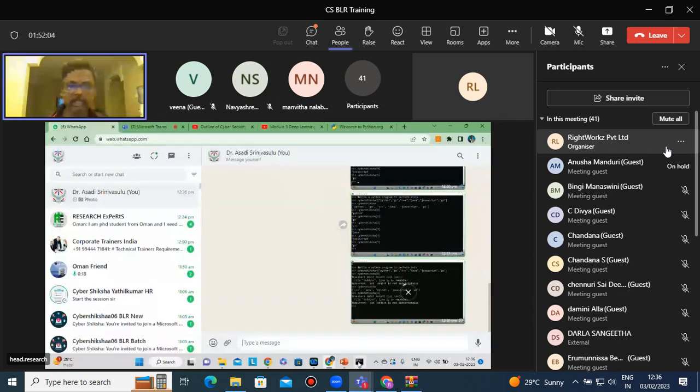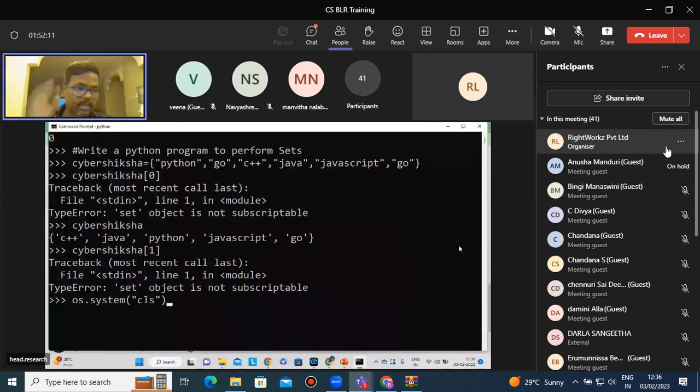So next, the third program. I am clearing the screen, enter. You can use up and down arrows, you will get everything.